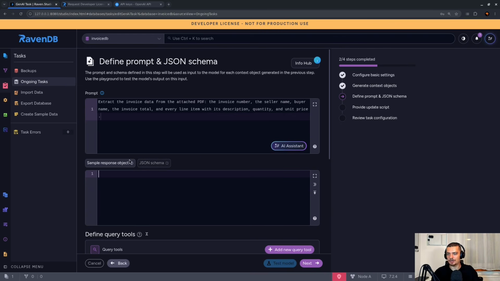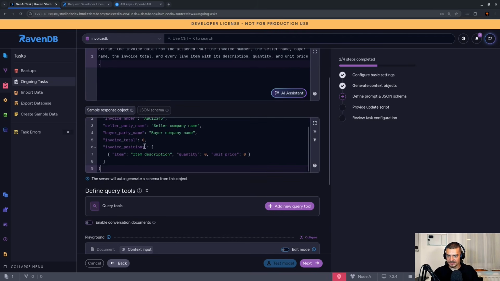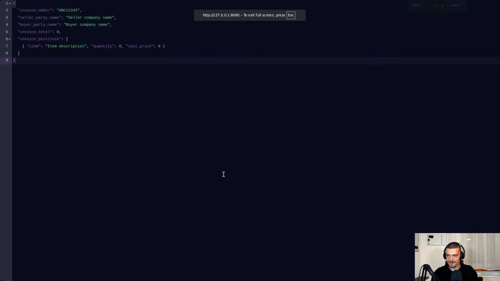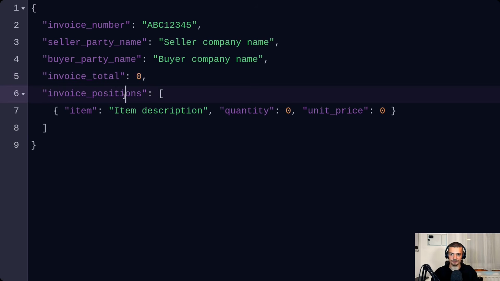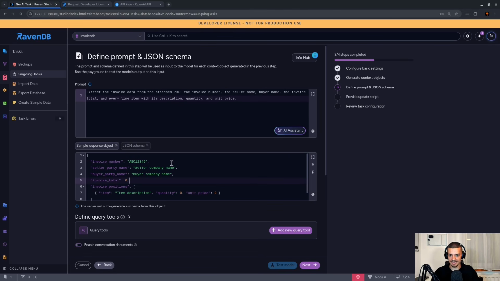And now we need to teach it what to respond with, what the structure of the response should look like. So I'm going to provide the following schema, basically what we did before, our basic object that we defined with null, null, null, now filled with values: invoice number, ABC 12345, seller party name, buyer party name, invoice total, invoice positions, and then here we have dictionaries of items that can also be multiple. So we have a list of dictionaries: item, quantity, unit price. That is basically our sample response object. Based on that, it should fill up the structured output object as well.